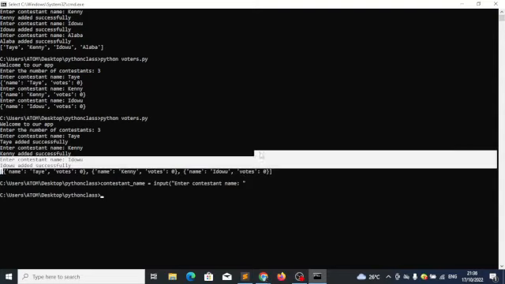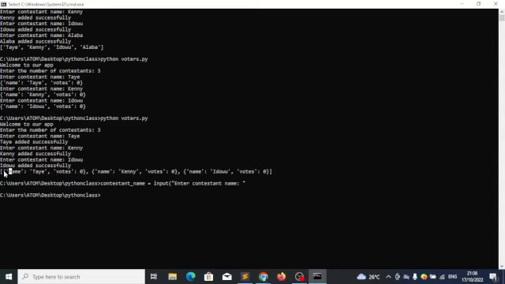So this is a list. Inside this list, we have 3 dictionaries. And each of the dictionaries has name and votes. Name, vote, name, vote. So if I vote for Taye, I will just increase the number of Taye's votes. If I vote for Kenny, I will increase the number of Kenny's votes. And if I vote for Idowu, I will increase the number of Idowu's votes. Let's go to the next thing.